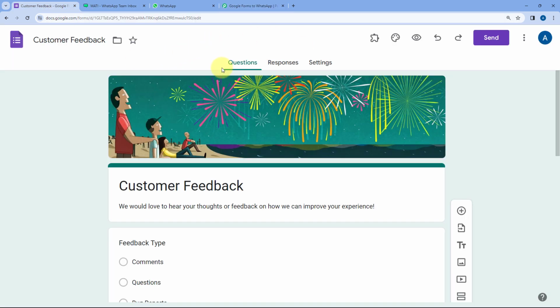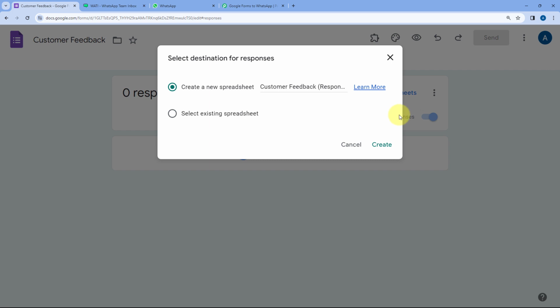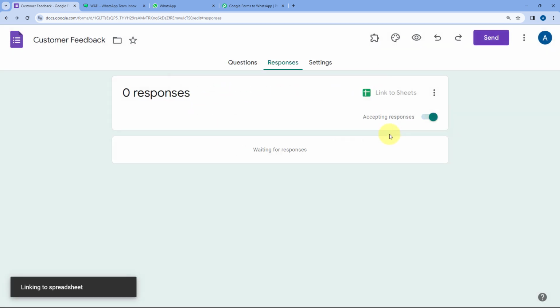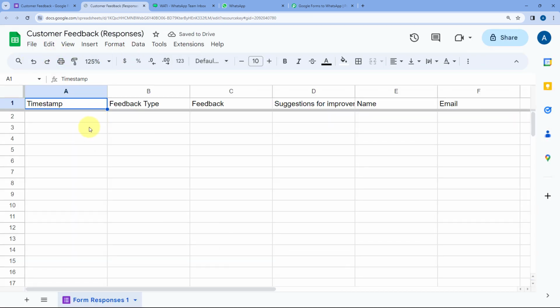Now here from this questions tab of Google Form, go to responses and here you can see this option of link to sheets. Just click on it. Select create a new spreadsheet and click on create. Now when we click on create, here you can see in a new tab, a Google spreadsheet will open in front of us. And this is the same Google sheet in which all the responses of this Google Form will be stored.